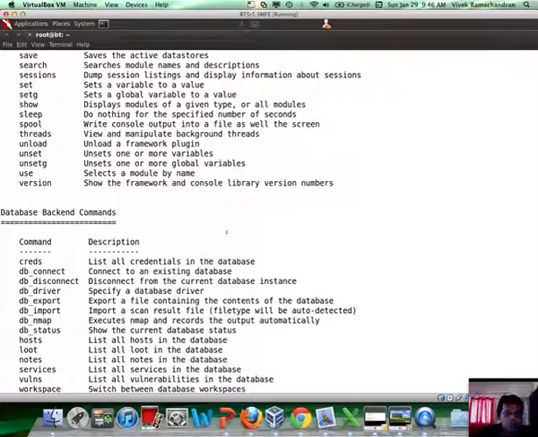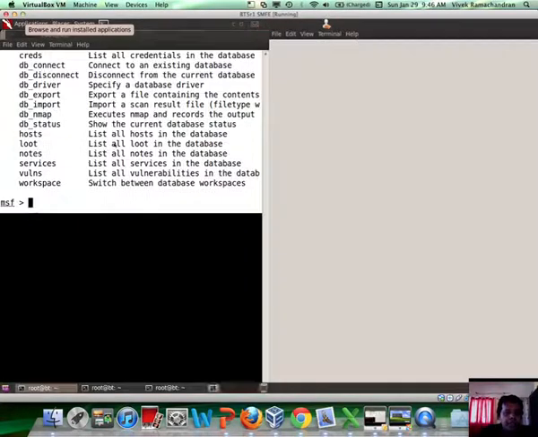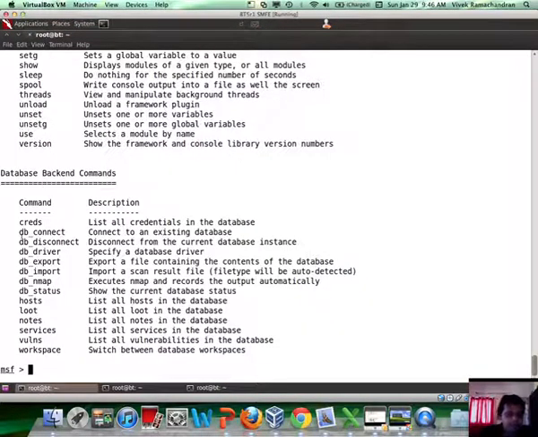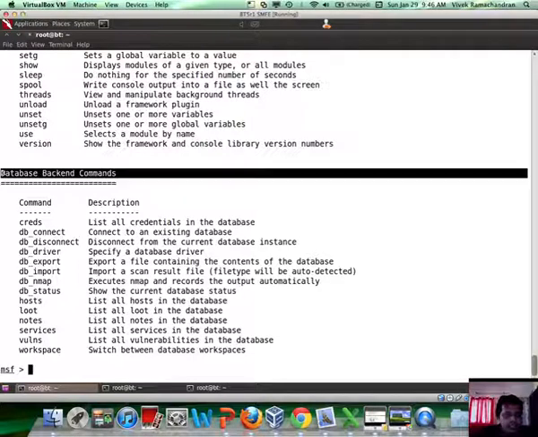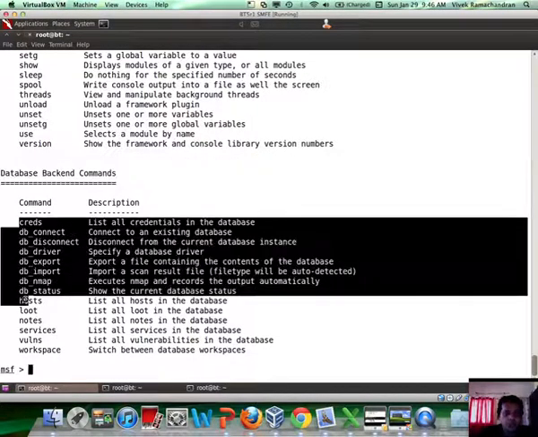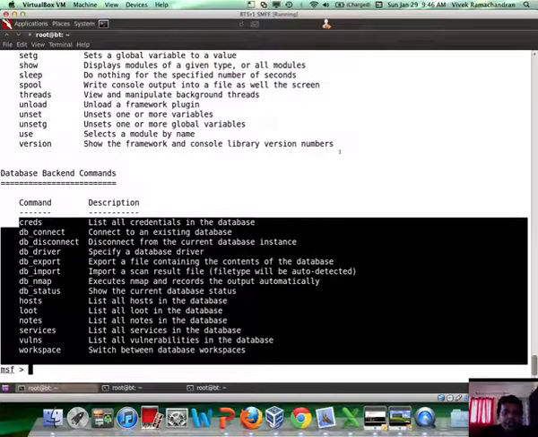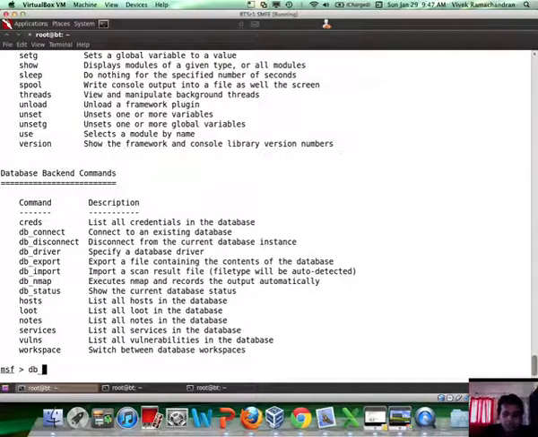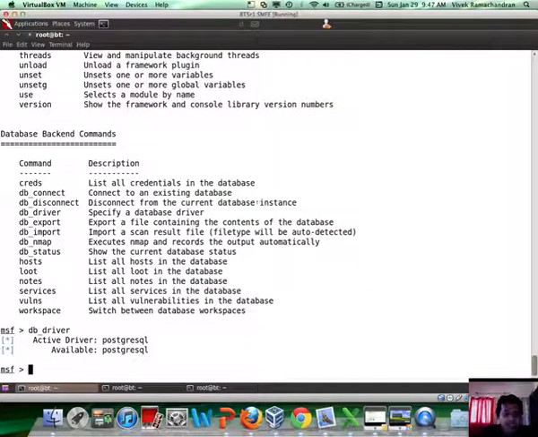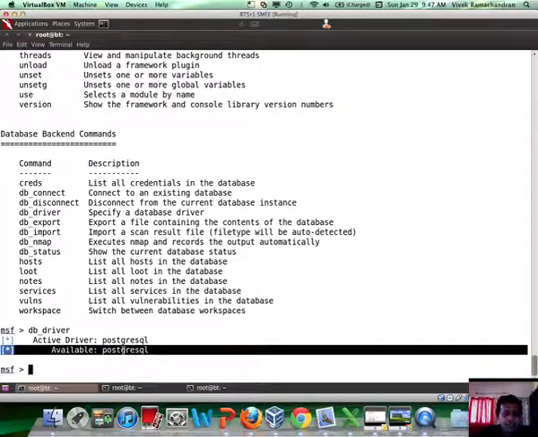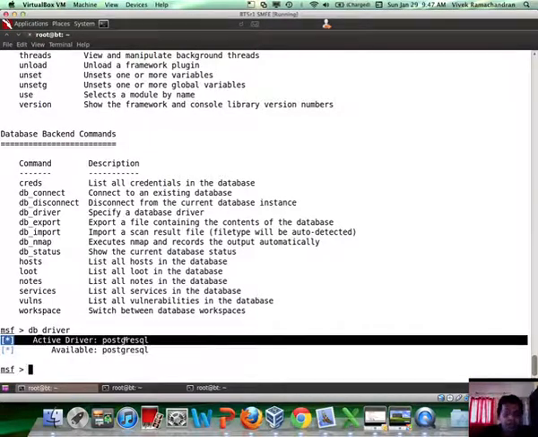Now, when you start Metasploit, what you would notice is there are a bunch of commands called database commands, the database backend commands. This is what you would use when you want to use the database part of Metasploit. By default, since we are on Backtrack, if we just do a quick db_driver, you would notice that the available driver is PostgreSQL, and it is also the active one.